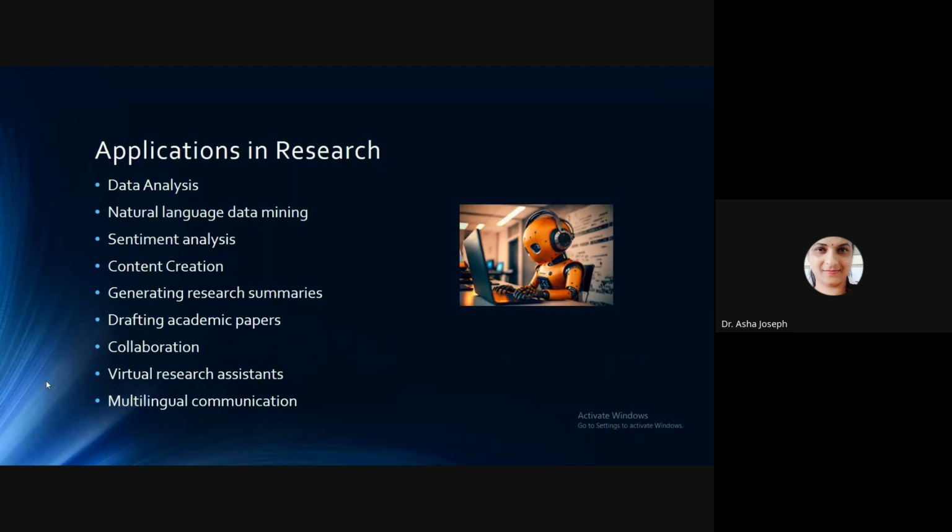And virtual research assistants. Instead of keeping a research assistant physically with you and giving payment to that research assistant, you can take the help of this virtual research assistant GPT, and you can have the data collected from this particular machine. And multilingual communication, as I have told before, is very much possible using the GPT.